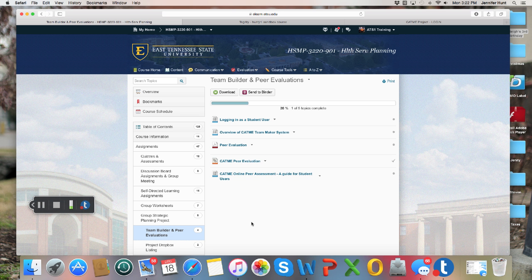The benefit with the peer evaluations here is there are some really detailed criteria that you can rate each other on. The great thing about CATME is it will send you an email to tell you how to improve in certain areas, in certain criteria, so that you can continually build your skills as a group member and as a student. Again, if there are any questions regarding CATME, peer evaluations, and Team Builder, please let me know.